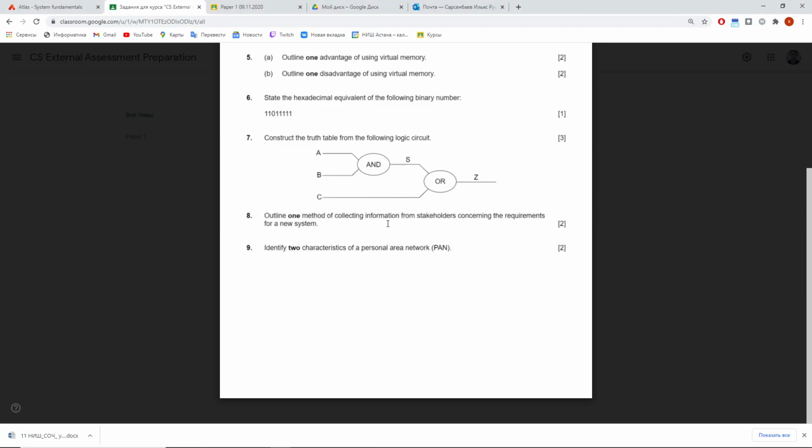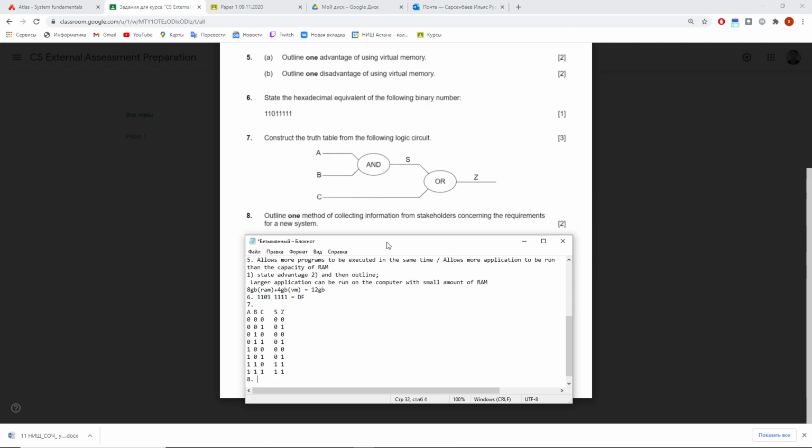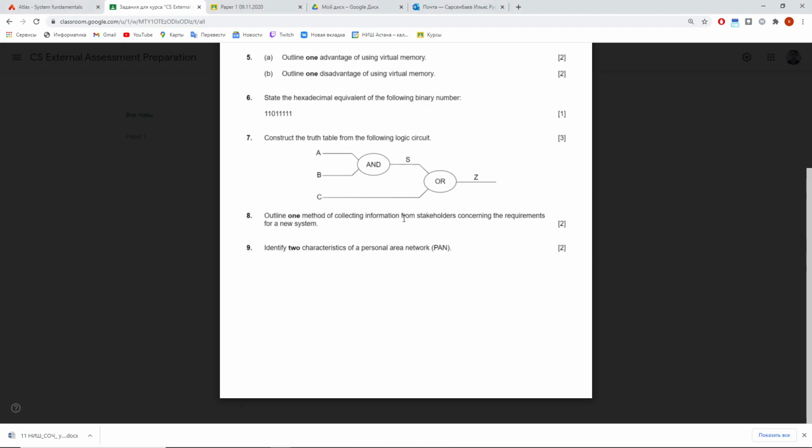Outline one method of collecting information from stakeholders concerning the requirements for a new system. Okay, what are the methods of data collection? It can be interview, survey, observation, right? So you can state either one of them. So basically you get 2 points. 1 point for just outlining the method of collecting information. So even though you don't know how to write complex sentences in English, you can just say interview, and you already will have 1 point for this question.